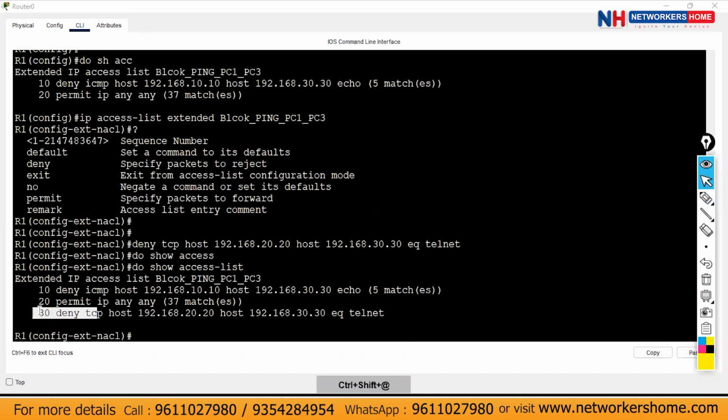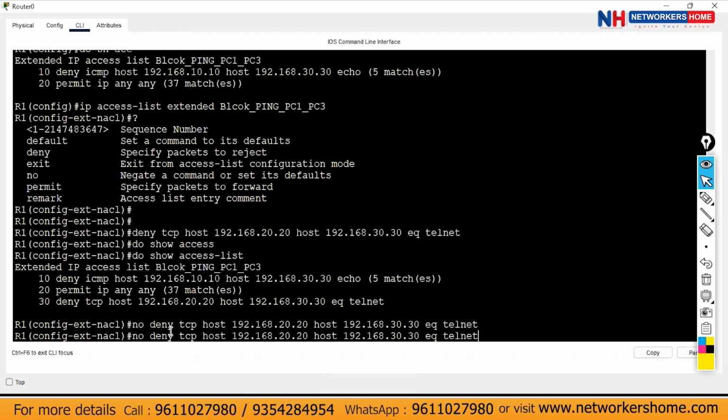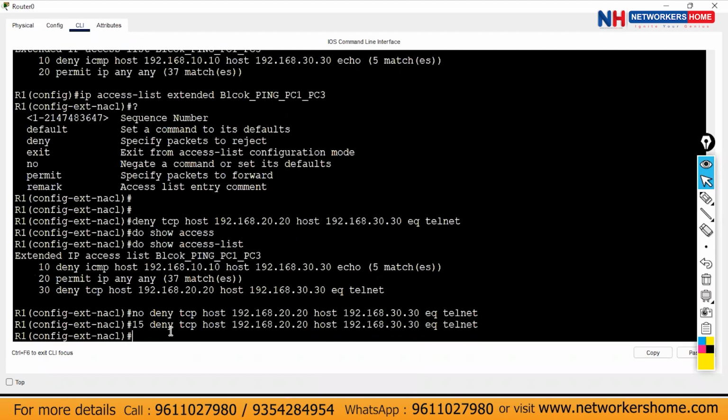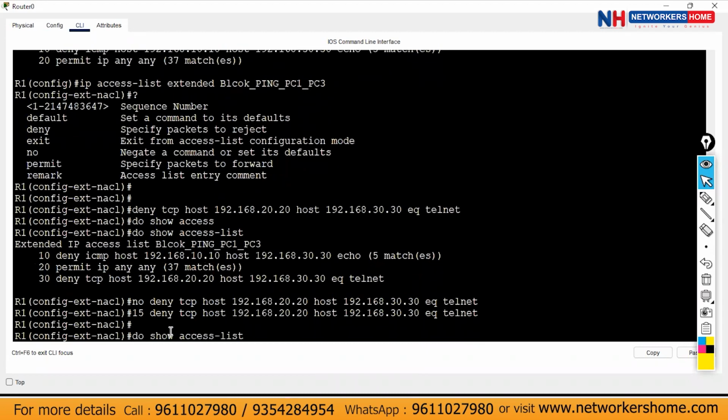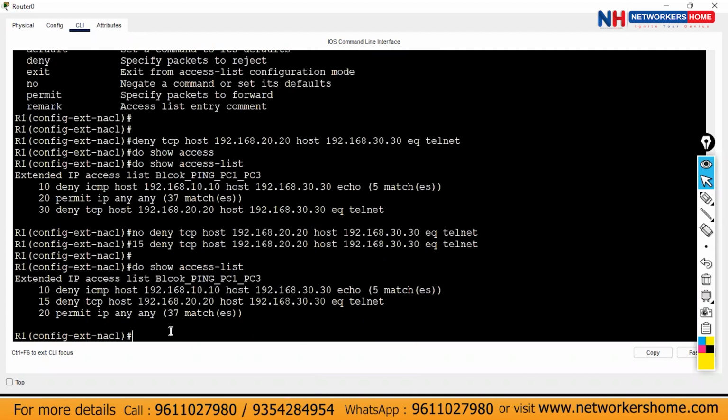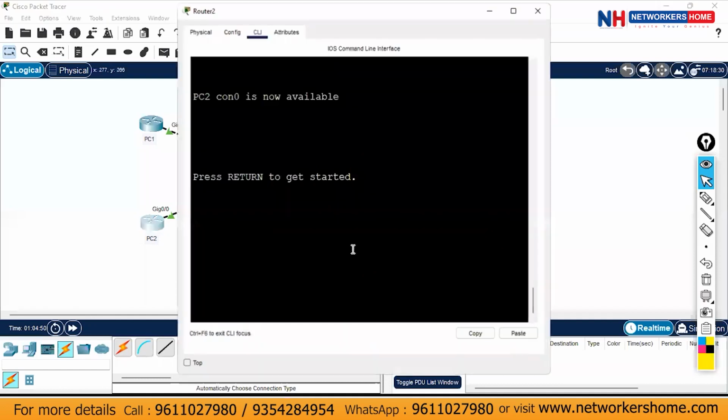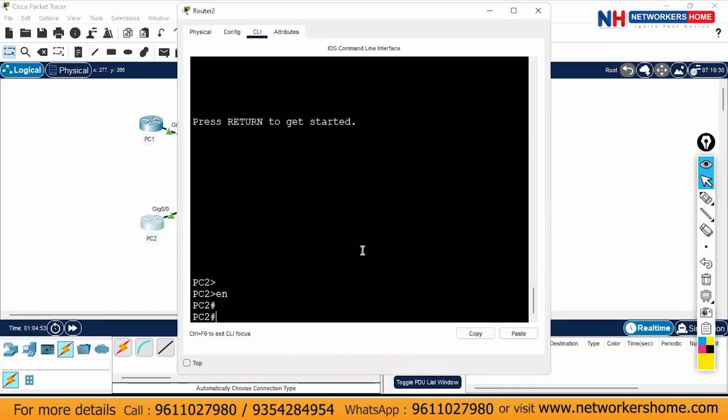So we are going to change the sequence number. How can you do that? Let me do one thing. First of all, I'll say no, then instead of no, I'll say sequence number 15. That's it. Now if you check do show access list, now your router is going to check in the right order. So is it going to block the telnet access? Yes or no? Yes.